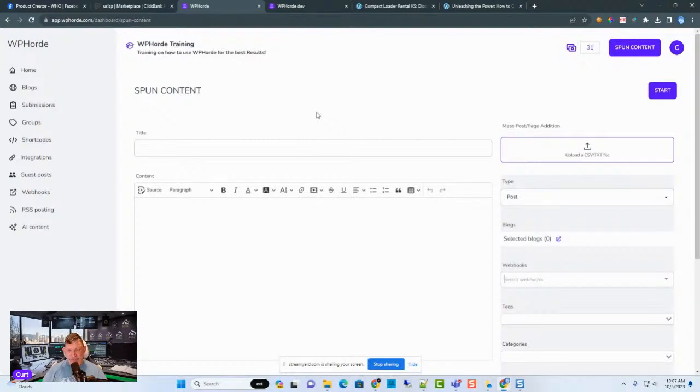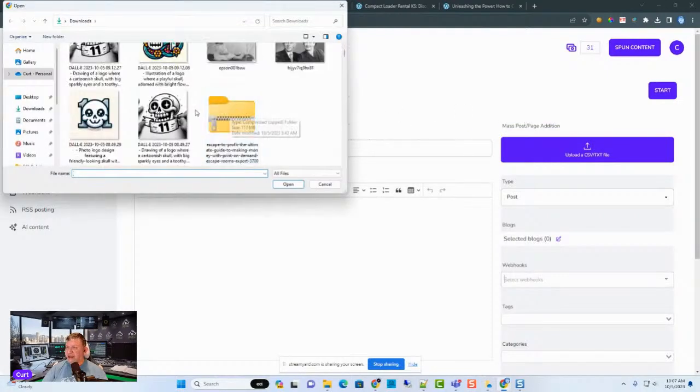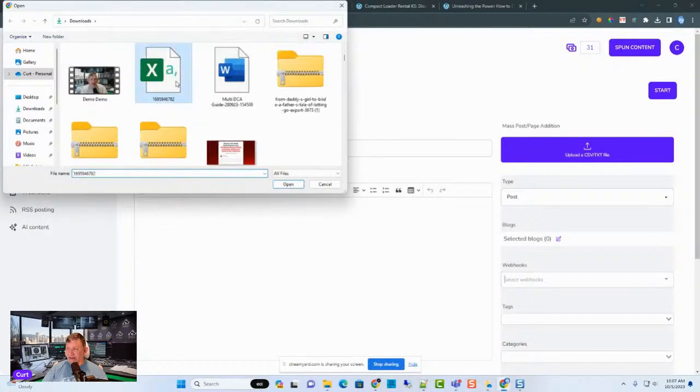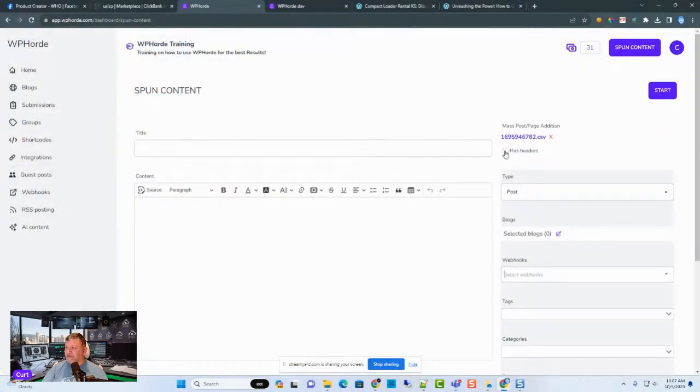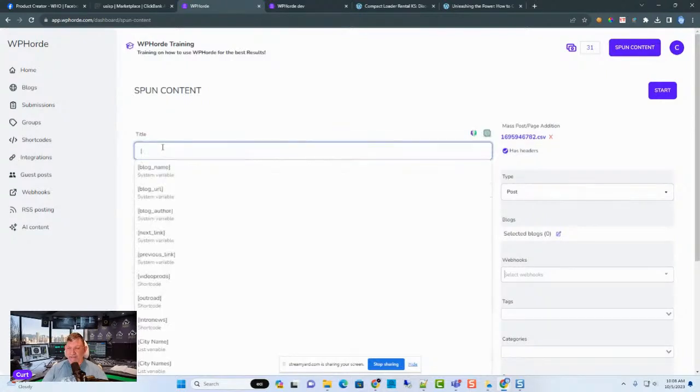If you have purchased Easio, which allows you to create mass pages for affiliate products based upon location, this is for you. So with mass pages, we use a CSV or a text file. So I'm just going to click here and I'm going to select my CSV. And then I'm going to check mark where it says has headers. I'm going to come over to the title. I'm going to put in a square bracket.